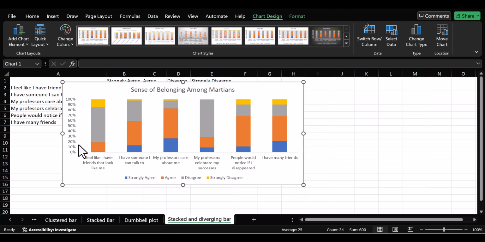And so on this question, it says, I feel like I have friends that look like me. And we can see that for that strongly agree category, it's just a tiny little sliver of blue down there. The agree category is this kind of burnt orange. Disagree category is this gray, and the strongly disagree is the yellow. And so we can kind of see, just looking, how people are answering the question.